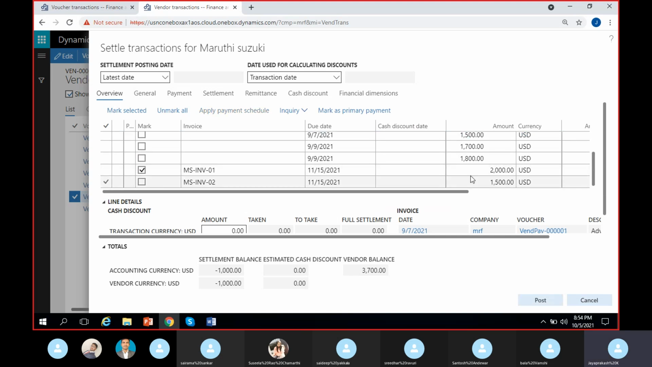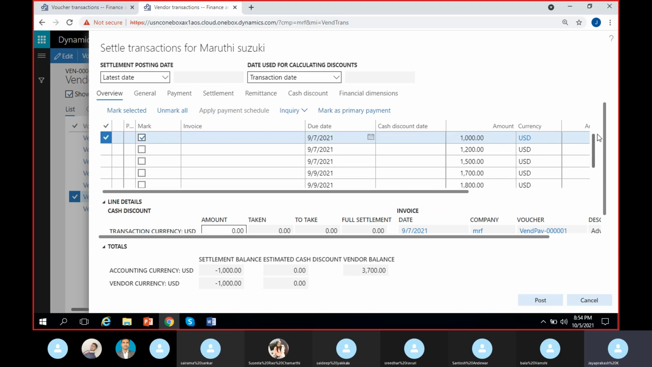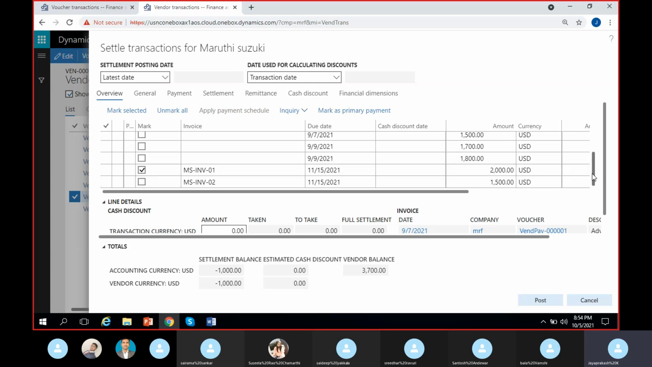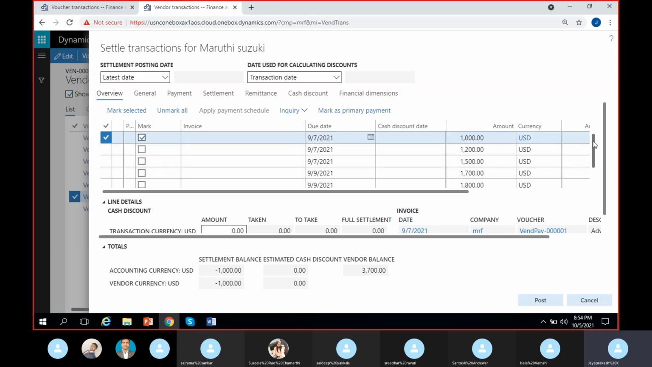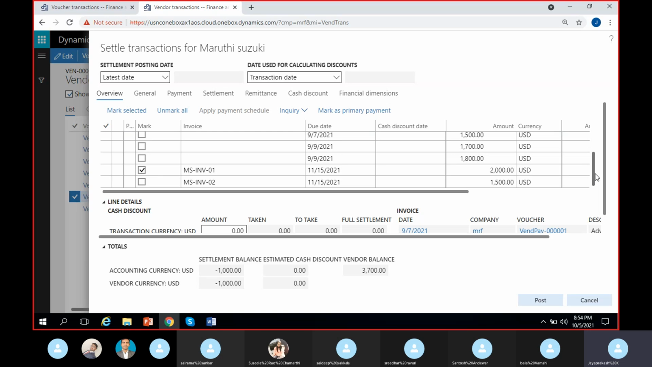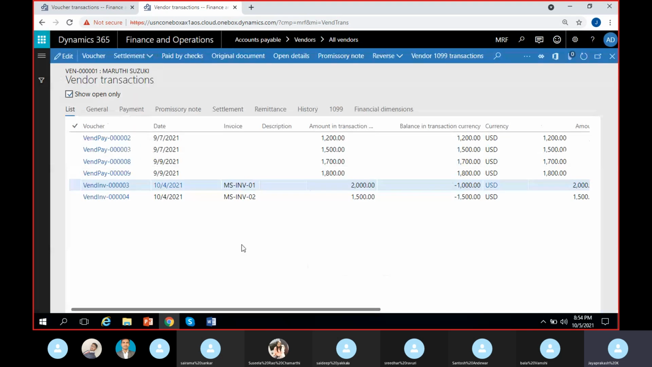So $2,000 invoice I have selected, and I have selected the $1,000 payment transaction. You can identify them because invoice amounts are on the right hand side, payment amounts are on the left hand side. Now it is saying that the settlement balance is 1,000. There is no cash discount here because when we did this invoice we did not apply any cash discount. So it will directly settle that 1,000 against this 2,000 invoice, and there will be a 1,000 pending amount on the invoice. Now I will click on post here after selecting the two transactions.